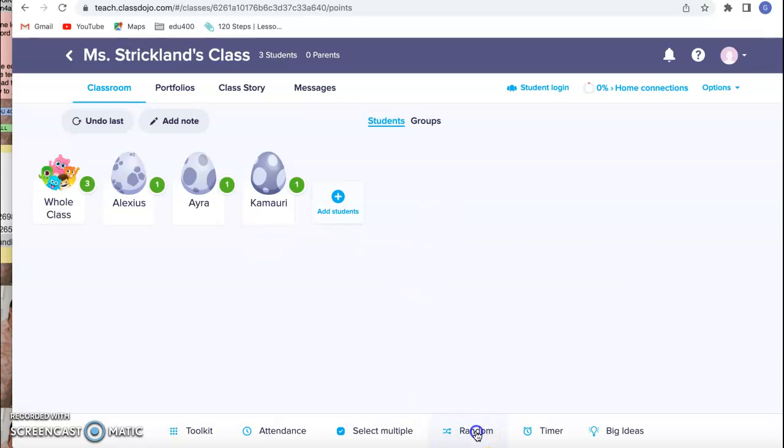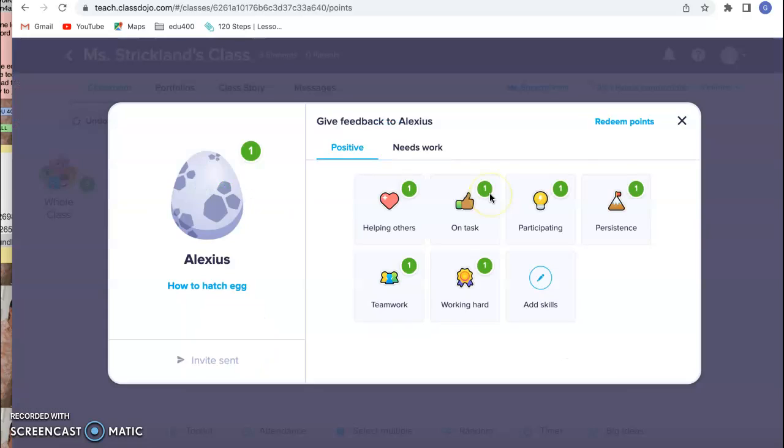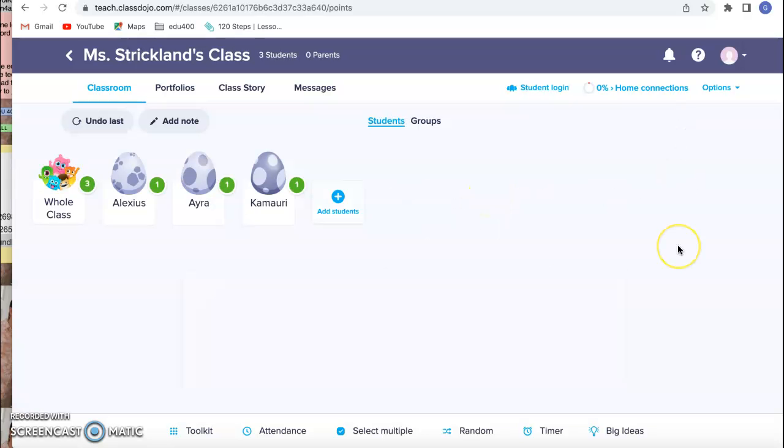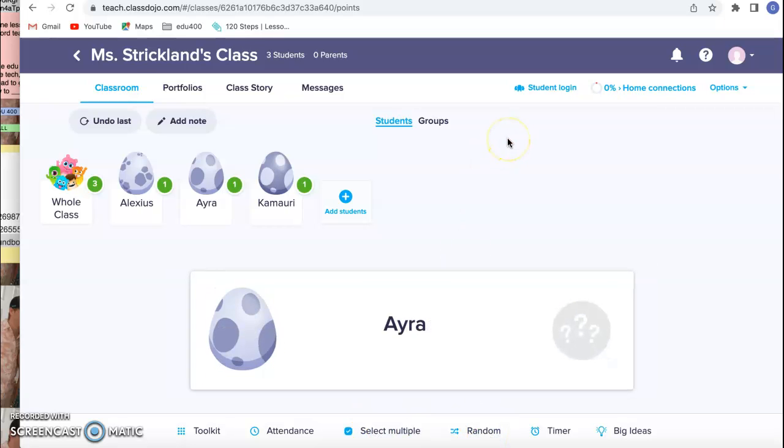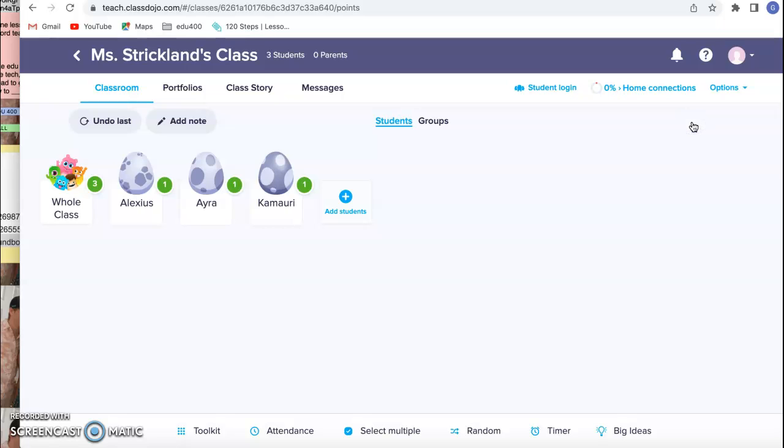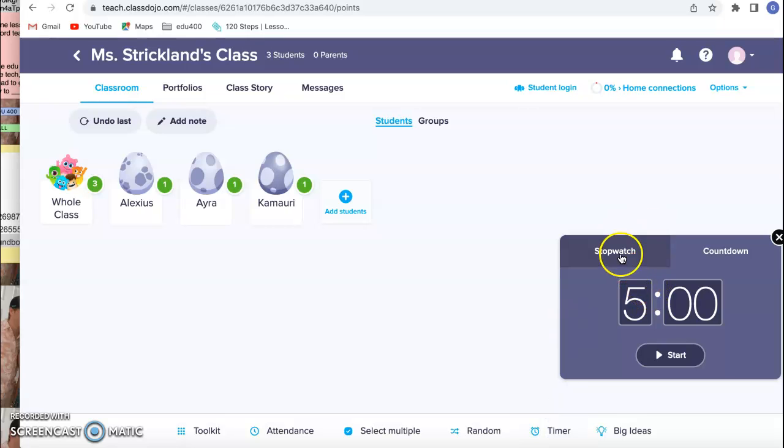I can also click this and it will randomize a student, and you can choose to give them points, or you can just use it if you're trying to find a student to do an activity. So if you just want to hit random, somebody's name will pop up. It will definitely have more options when you fill up your entire class. There's also a timer that you can put on. You can do a stopwatch or a countdown that'll go off.